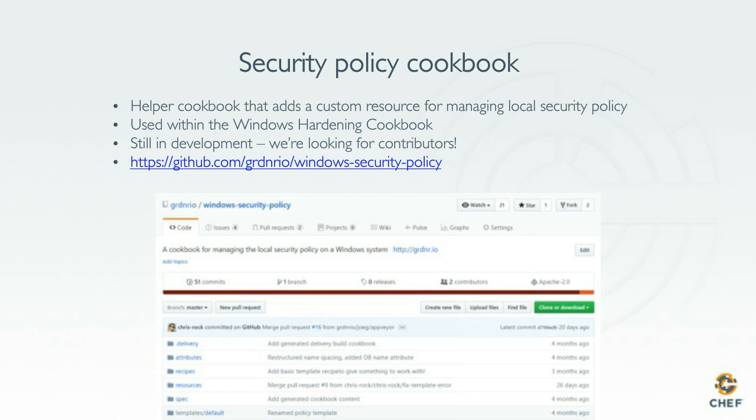It also contains a template that can be dynamically generated based on the SIDs that you're assigning to different security policy options. So the template's going to represent exactly the settings that you need to apply to your boxes. And then, of course, via the custom resource on top of SecEdit, that's then going to be imported into your security database. So as I said, that's used within the Windows hardening cookbook, but it can also be used independently. And once again, it's still in development, so if you'd like to contribute to that, that would be excellent.